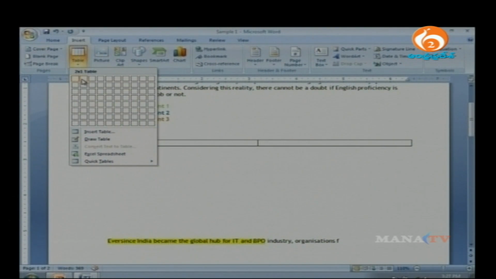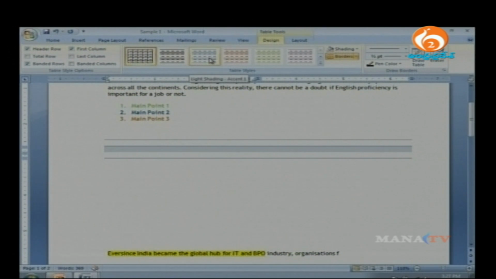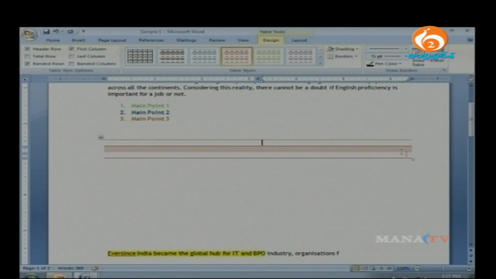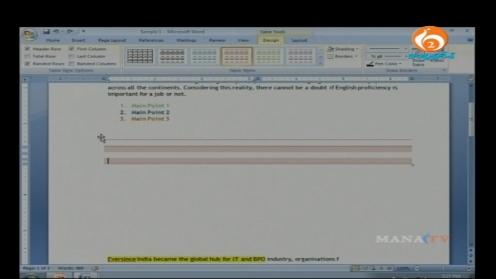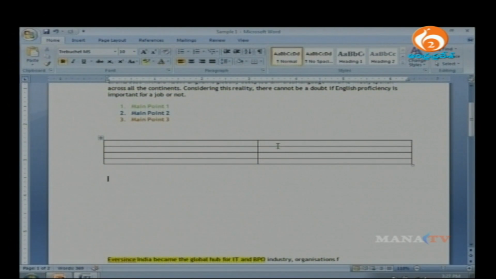So I want only 2 columns and 3 rows, and I can select how I want it, how the color should look like. Now I want to show you something. Say for example, I have chosen blue, or let me make it this purple color. Now if I want more lines, I can click here and say enter. So what it does is every alternative color will keep changing. Okay. Now I want the lines to be visible. So this is how the lines are visible.